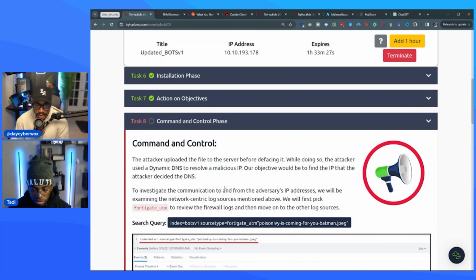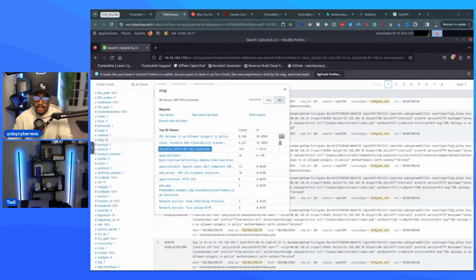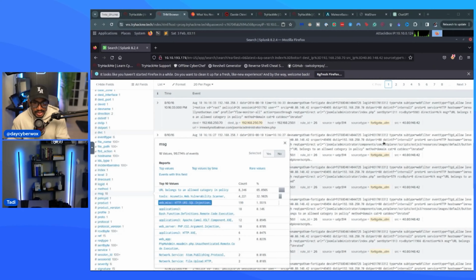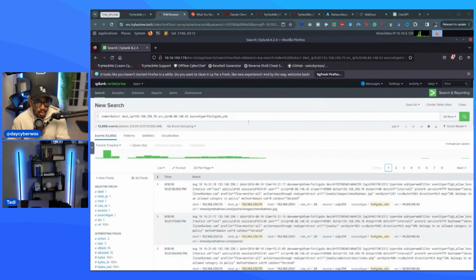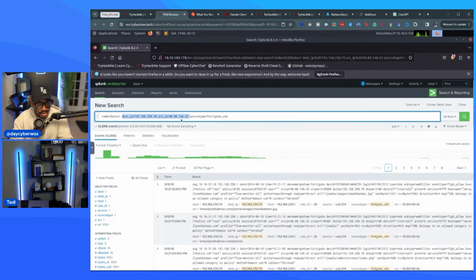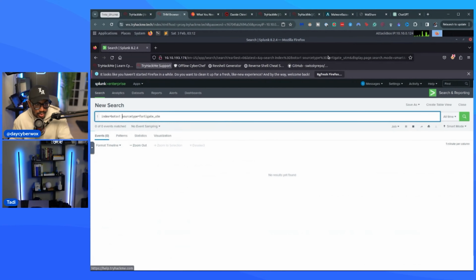To investigate the communication to and from the adversary's IP address, we will be examining the network-centric log sources mentioned above. We'll first pick the FortiGate UTM to review the firewall logs, and then move on to the other log sources. All right, so now we're investigating command and control, and we want to first investigate using the network-centric log sources. So let's start by clearing this out, and we're going to be using the FortiGate UTM log source. Let's first see how many events we have for just the FortiGate UTM log source.